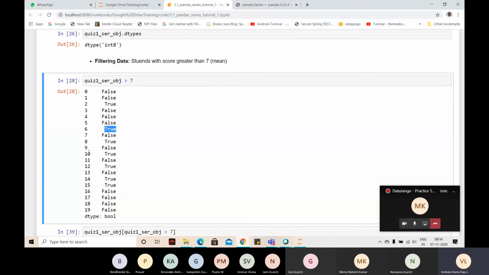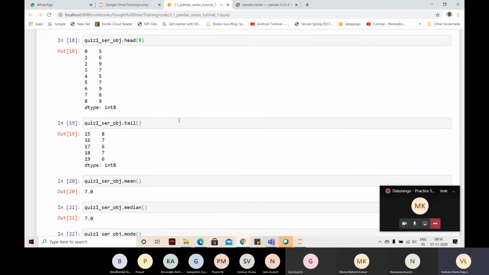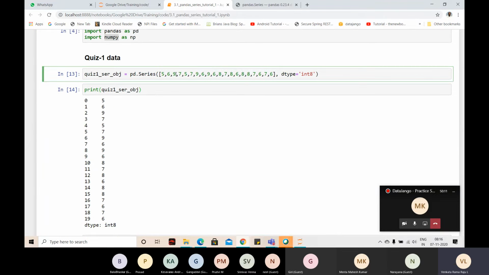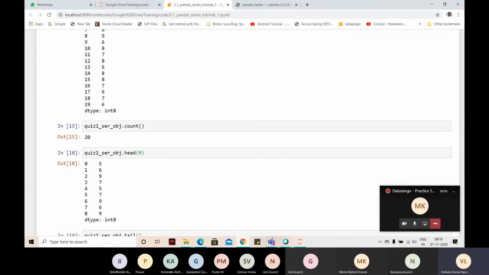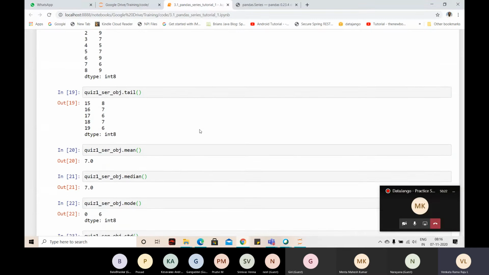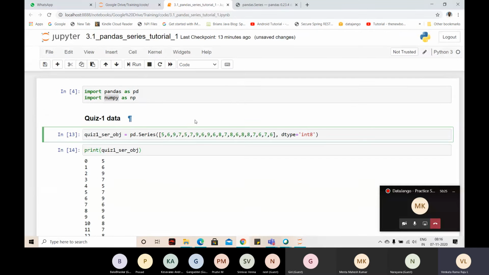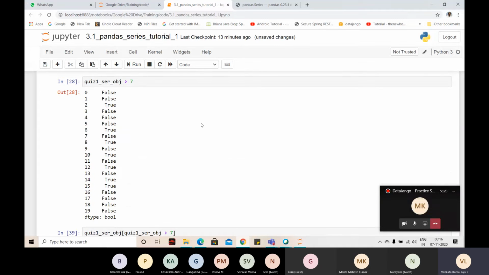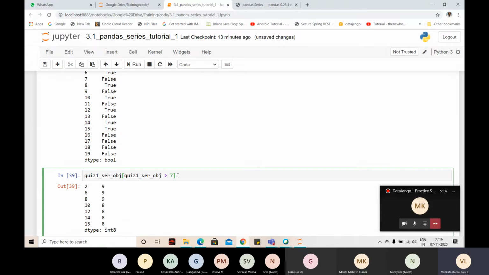At sixth index it is true. At eighth index it is true. If you look at the data, this is 9, this is 9, this is 8. Wherever it is greater than 7, we are getting true there. Our goal is to filter the data and see the scores which are greater than 7. So if you see, this is only trues and falses. If you put rectangular brackets and pass trues and falses here.